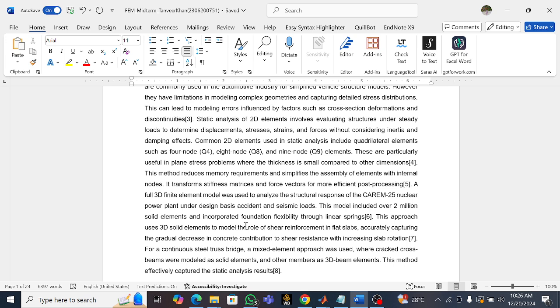So overall, 3D element analysis can give us more detail, but it is a time-taking process. It takes too much time while calculating the stress predictions. So we need to save time as well as maintain accuracy.